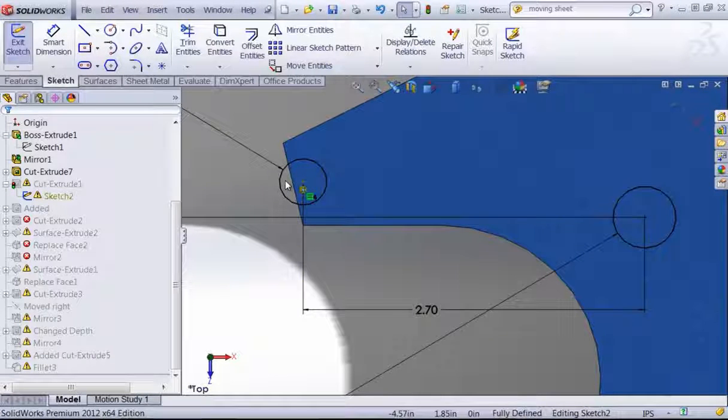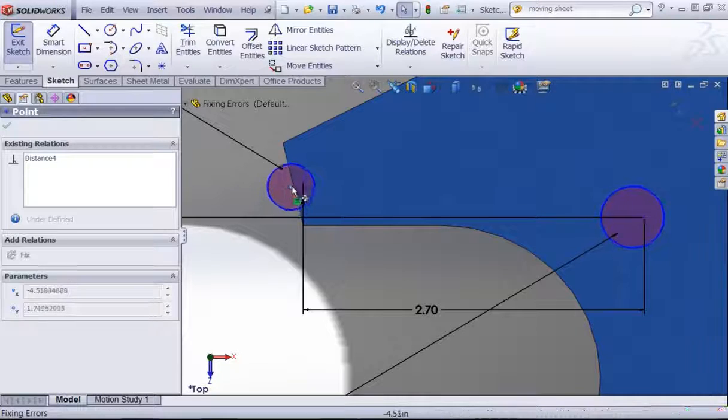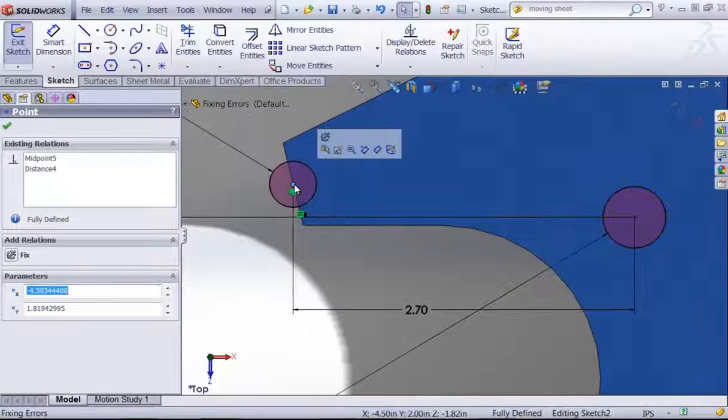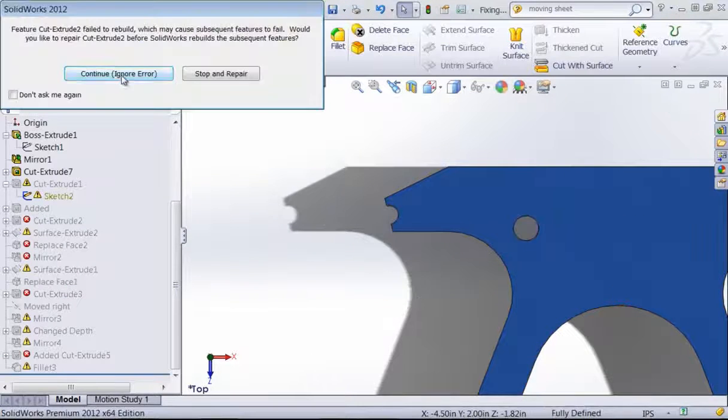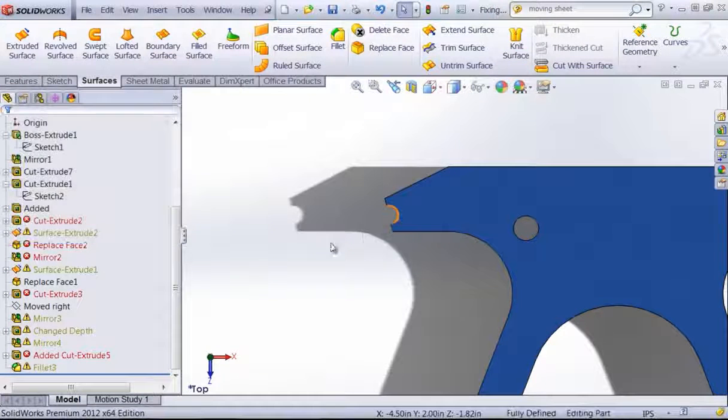Next, previously I had a round end to this section, and I was referencing the center for the coincidence that I have here. Now that I've removed out that edge, I can fix this in a number of ways. I can recreate the round that I had, or add in a new coincidence. So I'm going to go ahead and just click on the relation and hit the delete key. And I'm going to make this coincident to the midpoint of this line. And you can see now that Cut Extrude has no issues.